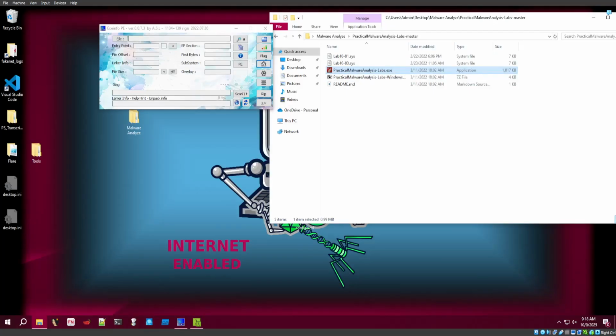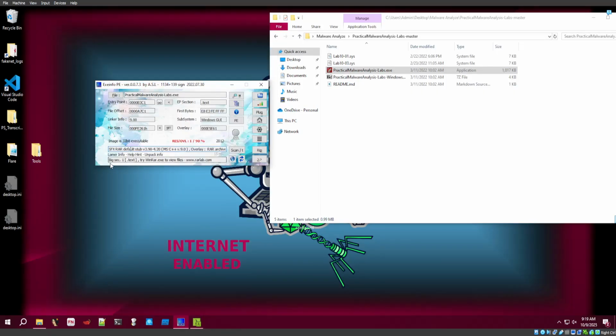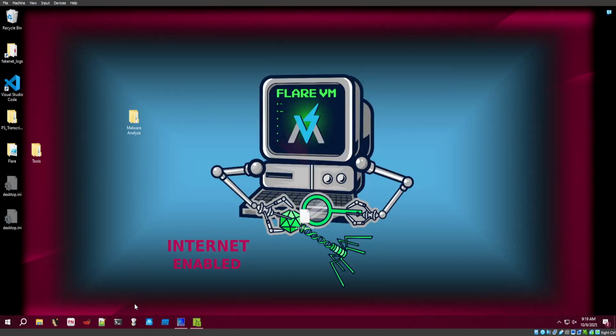And so we can just drag it in here in the file, and then we can see overall how it was packaged. That's about it. You can see how it was packaged, unpack info. So it looks like it was packaged by WinRAR, probably. Like I said, this is one I downloaded from GitHub, dynamic analysis.